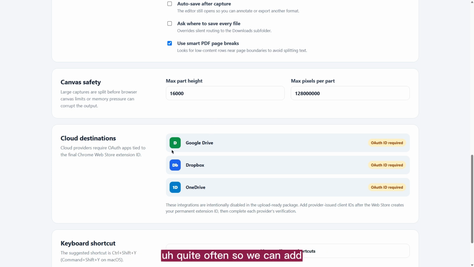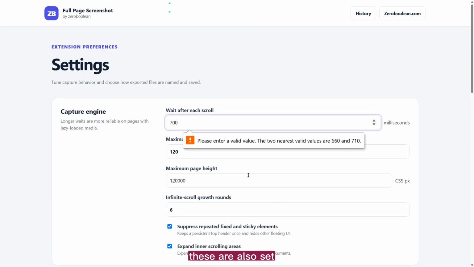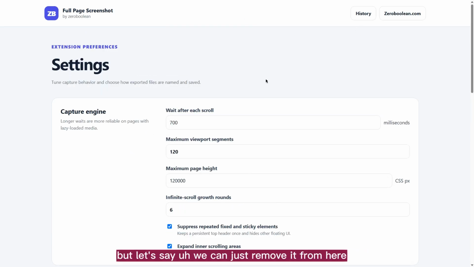We can add Google Drive, Dropbox, or OneDrive if you want, and there are other options for managing the extension with your keyboard shortcut. So let's say save settings. These are also set, but we can just remove it from here. We can go to a page.